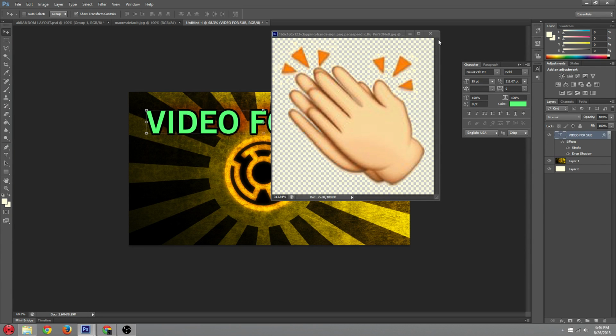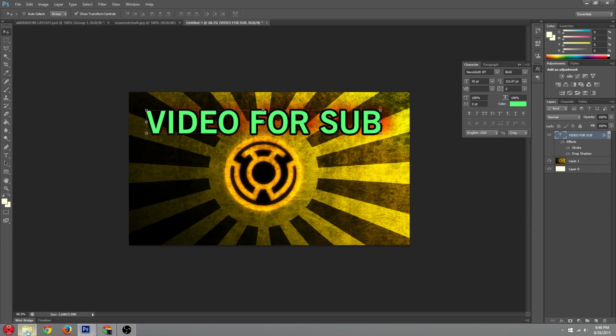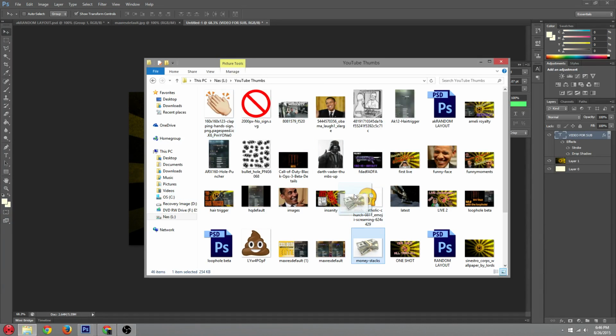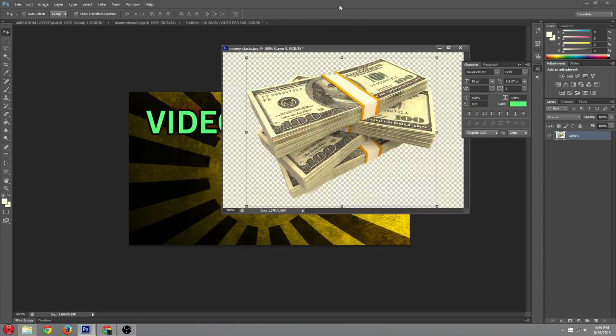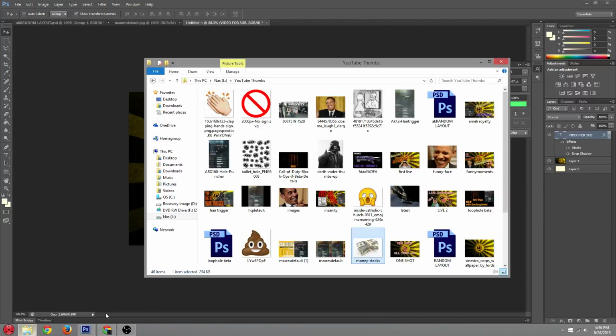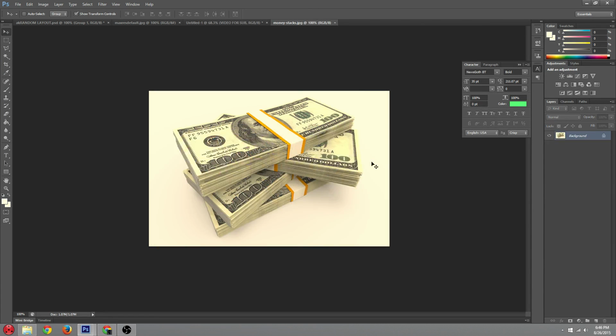But I don't want to use the hands. I like the money. I must have accidentally saved the money, or it's already open. No, yeah, that's what it is. It's already open. I was messing with it earlier. But we want to bring this in, and again, I'll show you guys how to get rid of the white.